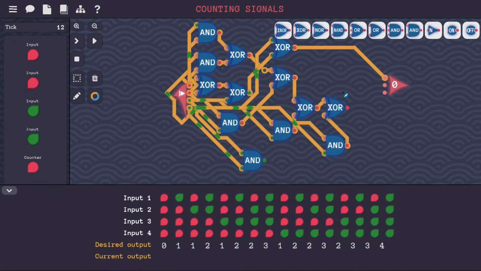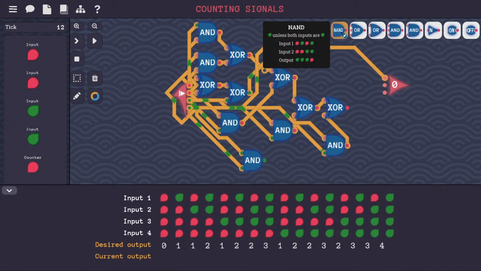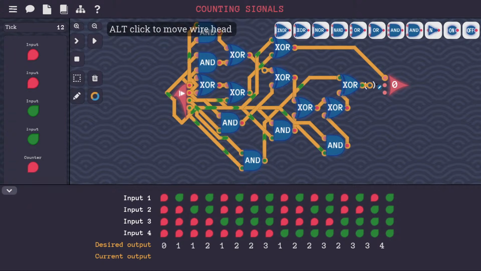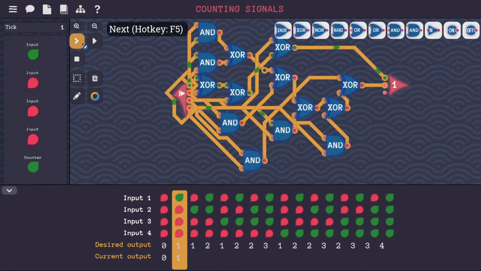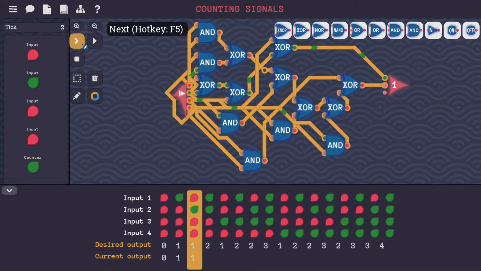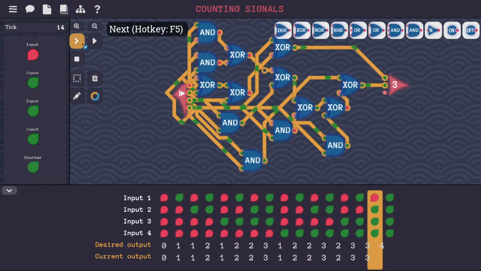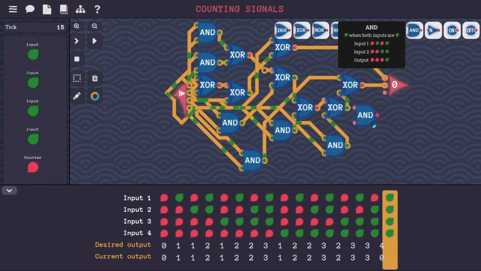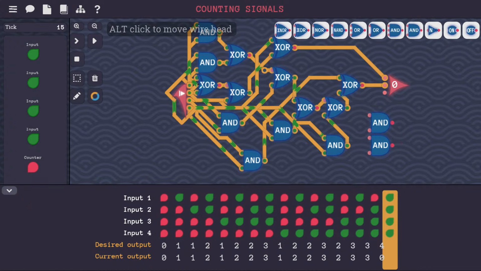Still on 1. That's to 2. I can't believe this is gonna, if it makes it to the end, I don't know if I can believe it. Oh. All 4. I mean, easy enough, right? That's 2 ANDs. You just connect them all.